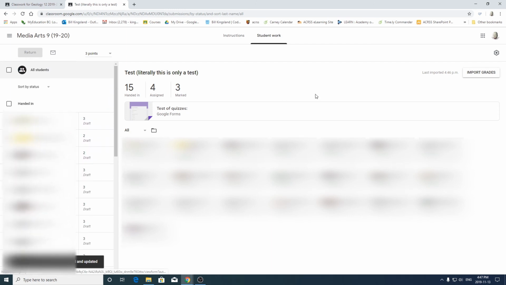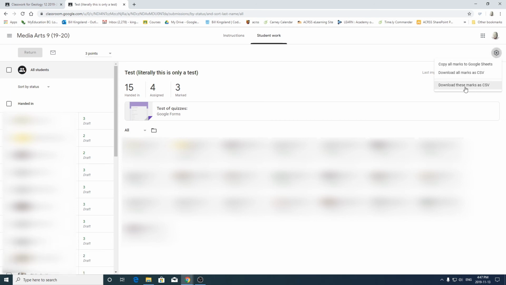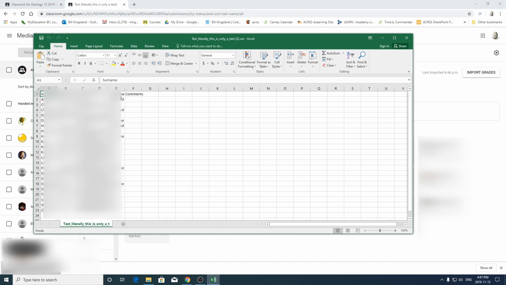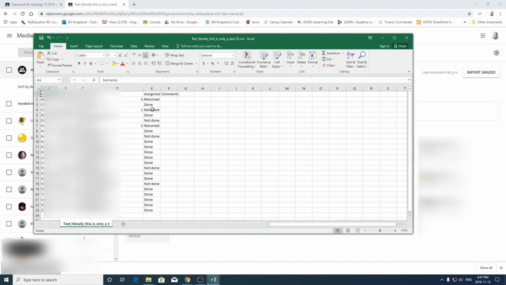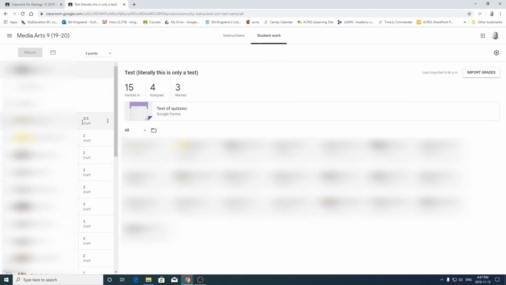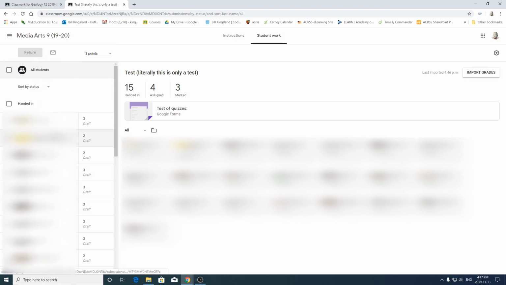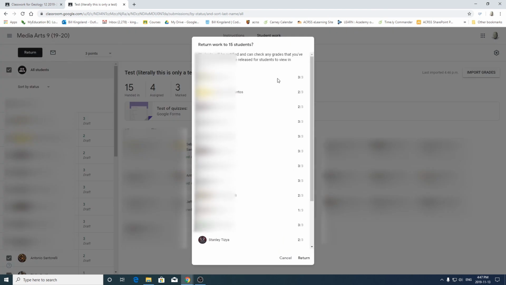Now, interestingly, let me show you what happens if we download this. I'll just download it as a CSV. If I open this file up, it does show marks that have already been returned to students, but it doesn't show them all. In fact, we can only see 3 grades here. But if we go back, you can see that the grades show up for most of the students. What's going on here? Well, what we need to do is select all students and return them.